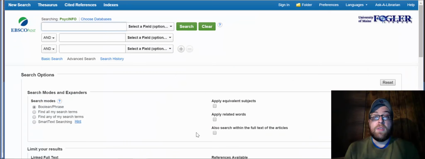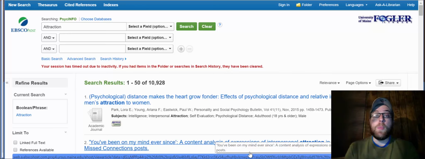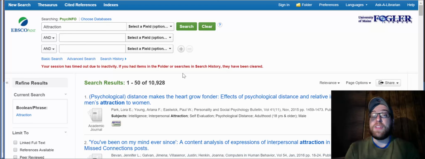The wonderful thing about PsycINFO is that I could repeat this process with really any subject that I'm interested in. What if I'm interested in interpersonal attraction, for example? I could simply type in "attraction." Now, because this is a much broader area of research, instead of the 10 results, I have closer to 11,000 results for attraction.